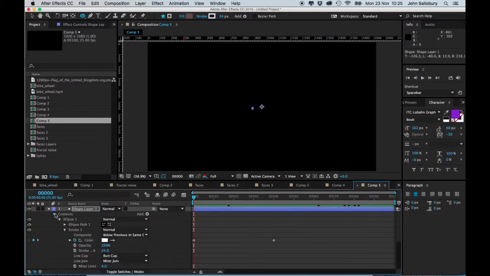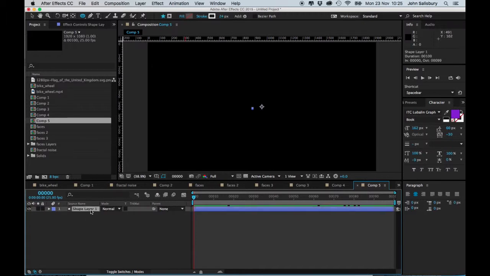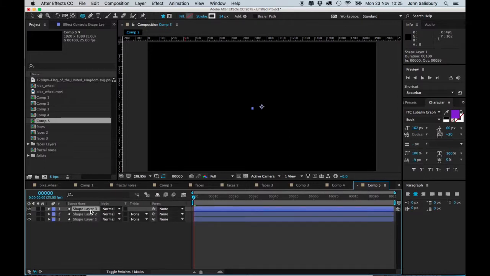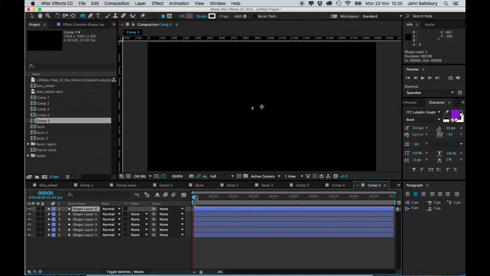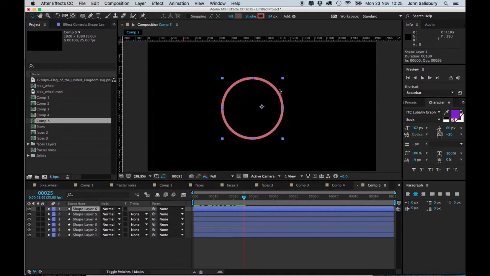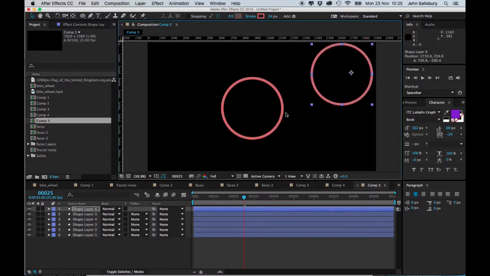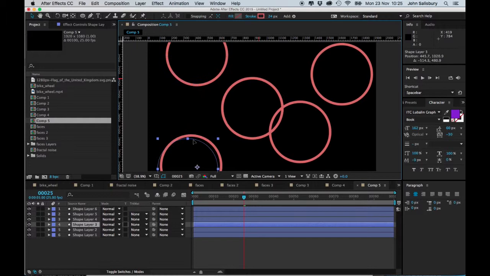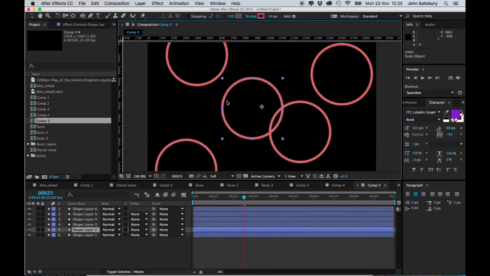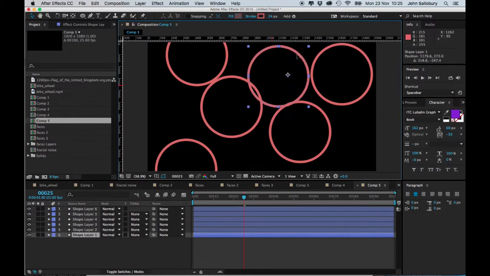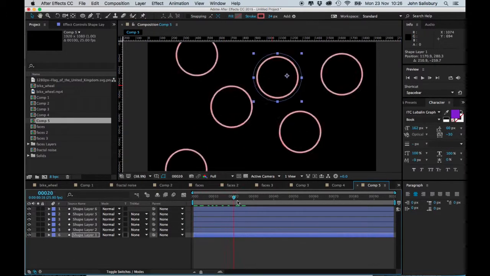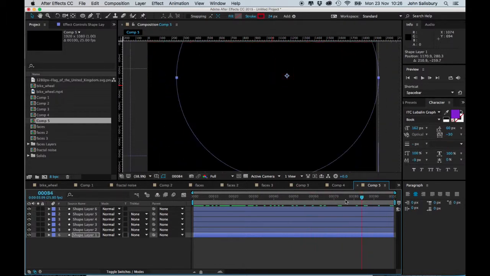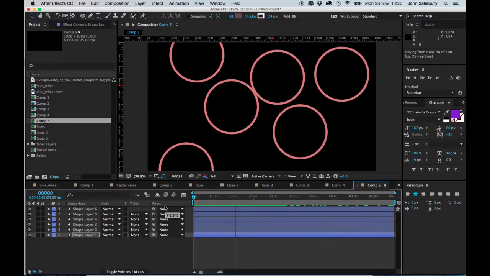Okay, so let's start by closing down those values there. Let's start by making, let's say, 6 copies. So Command D to duplicate. 1, 2, 3, 4, 5, 6. And if I just get to a position where I can see the circles, I want to offset them. I want to move them so they start in different positions. So I'm just clicking and dragging to get a distribution of circles, something like that, okay? So at the moment they're all starting and finishing at the same time.